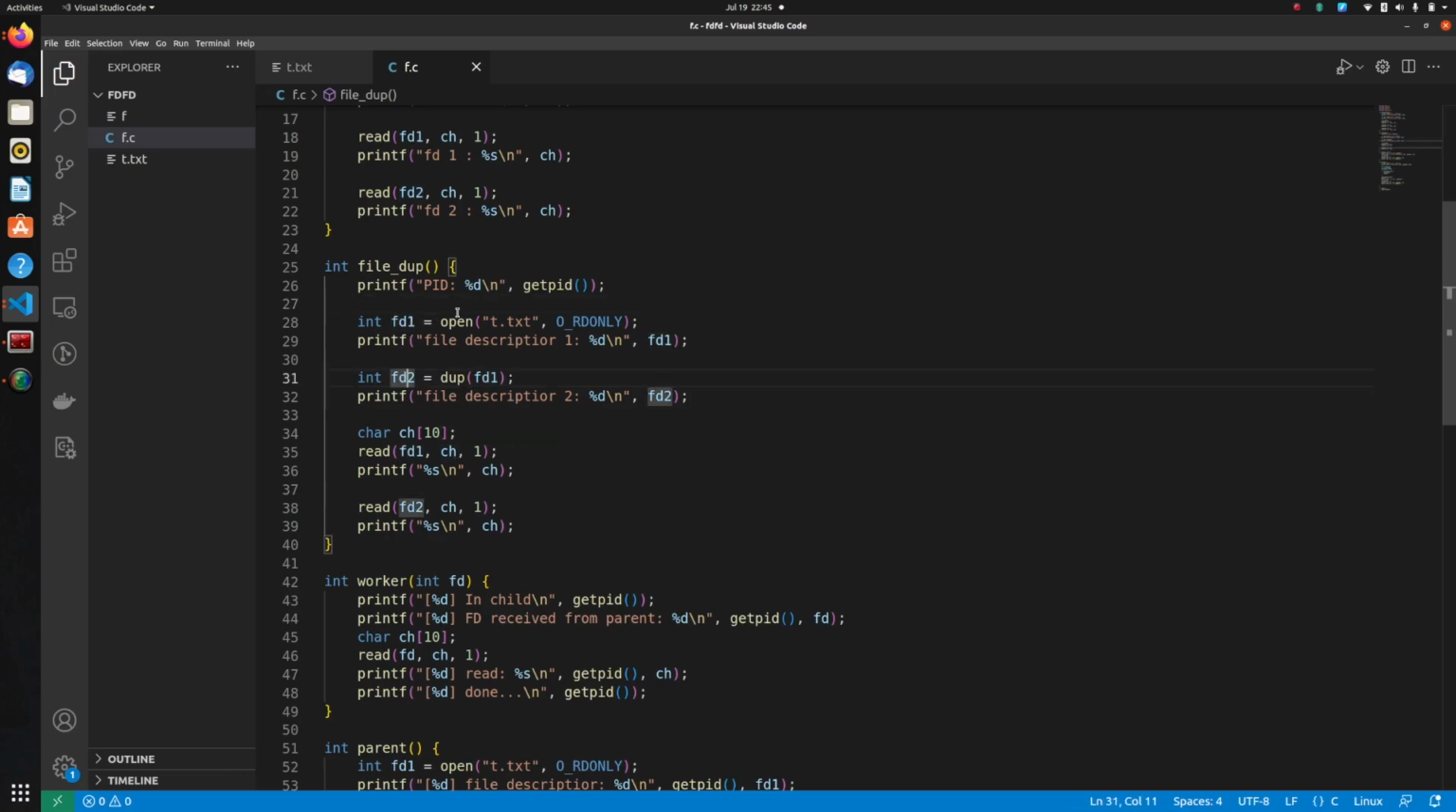But both of these file descriptors are pretty much the same file descriptor, right? FD2 is simply a clone of FD1. So what do you think, how will FD1 and FD2 behave this time?